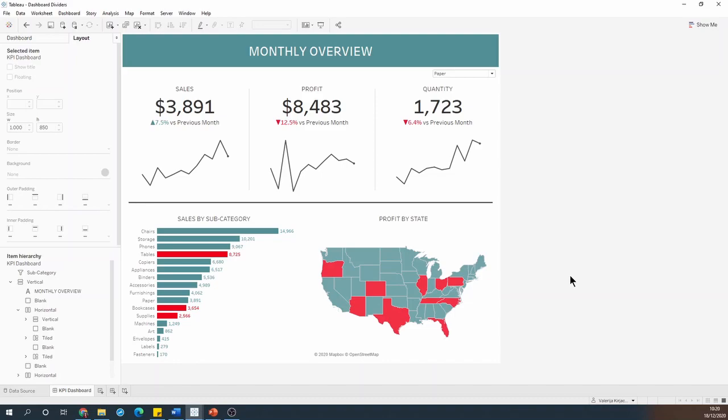And that's it. With just a few clicks, the dashboard looks a lot more structured now. I could probably add another line in between the bar chart and the map, but it's exactly the same procedure, so you get the idea.